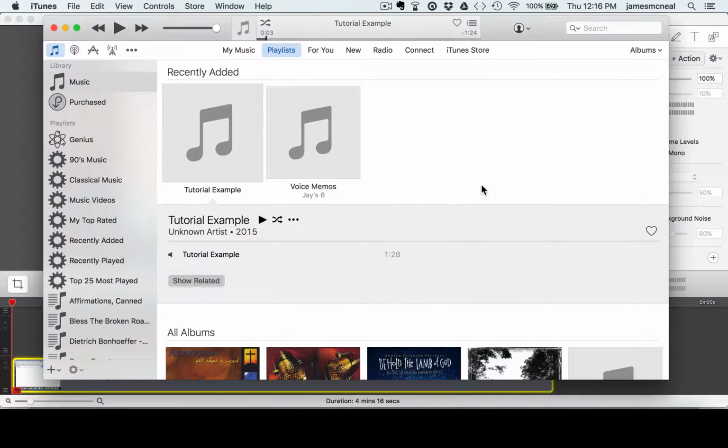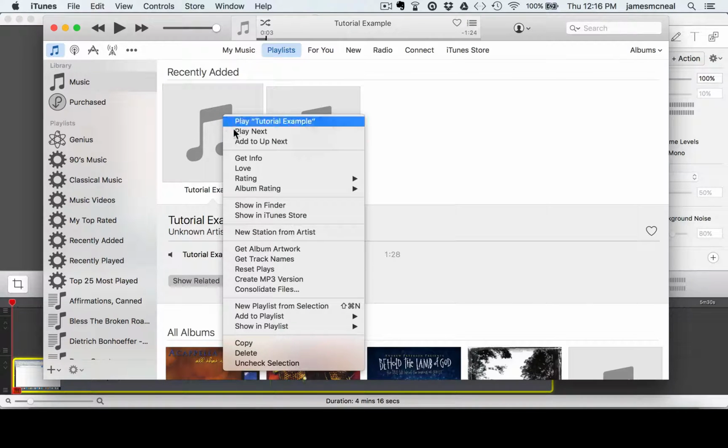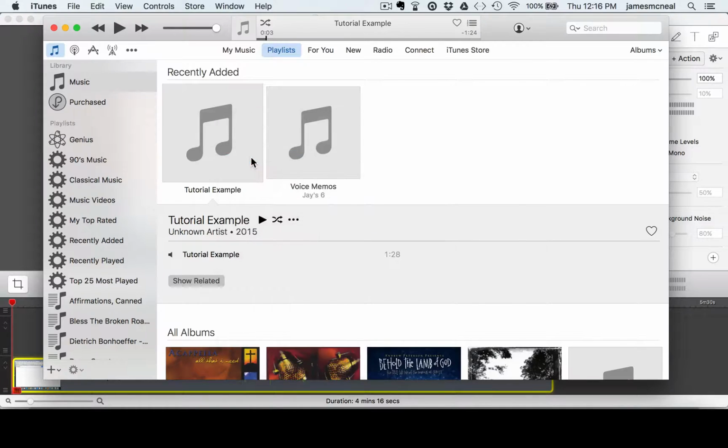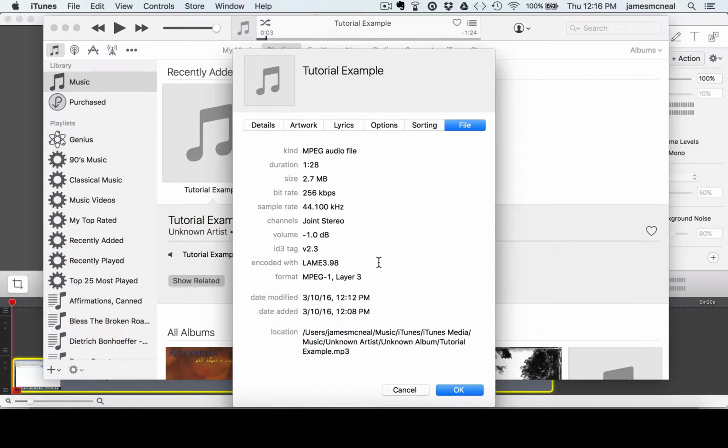So if I open up iTunes, you'll see that I dragged a tutorial example in here. And so if we open this up and look at the information where it says get information, when it comes in, it may not have this correct format. So if you click on get information and then file, you'll see down here it says format MPEG 1, layer 3. That is actually MP3.